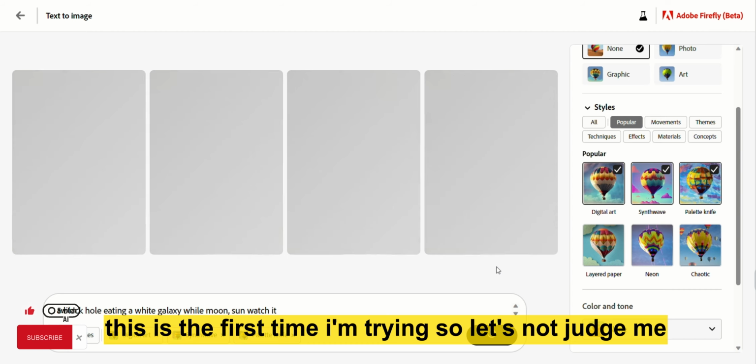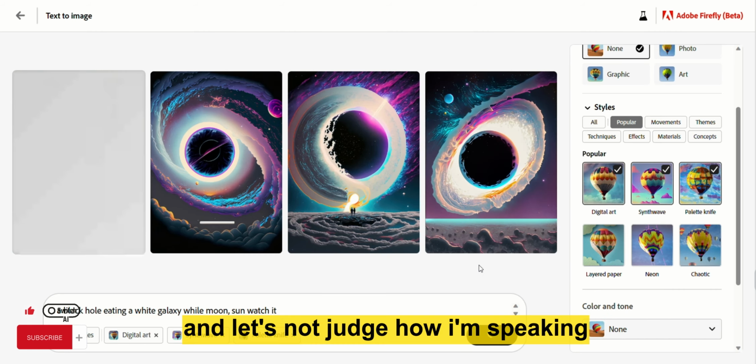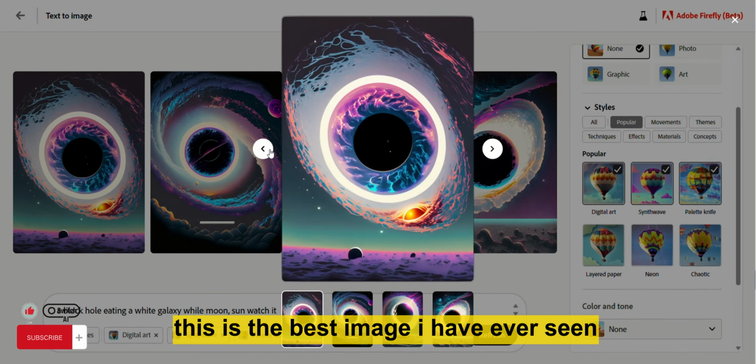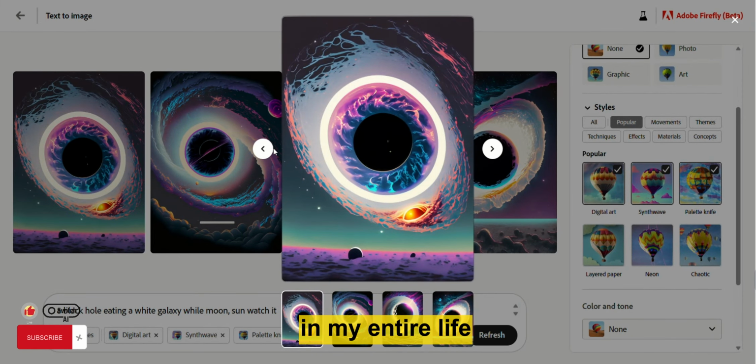This is the first time I'm trying, so let's not judge me and let's not judge how I'm speaking. This is the best image I have ever seen in my entire life, which is generated by AI.